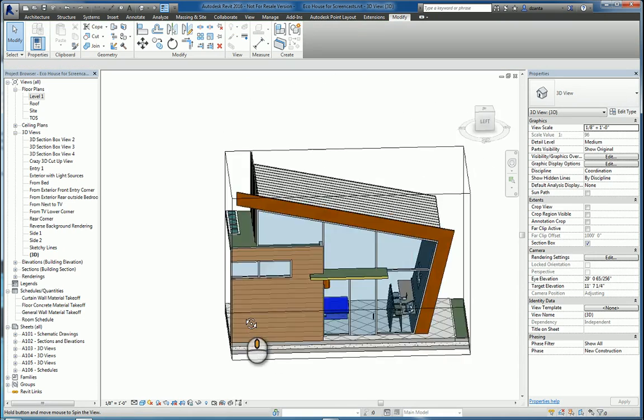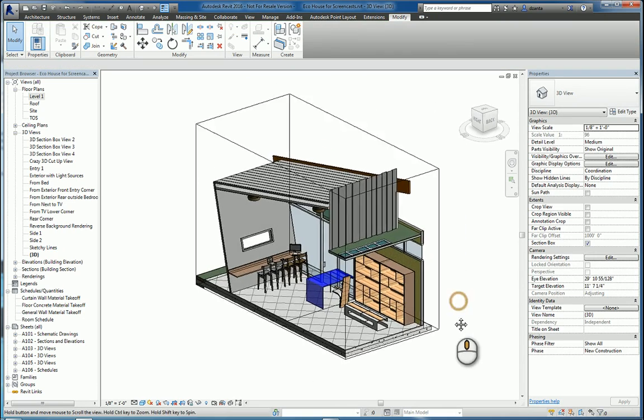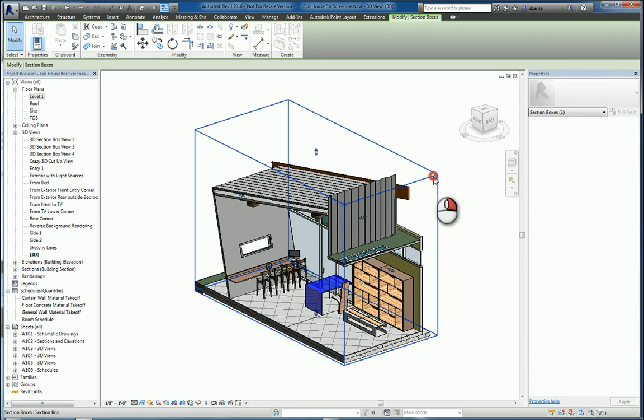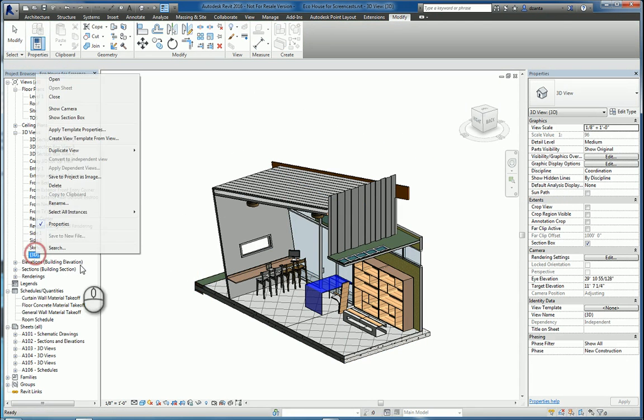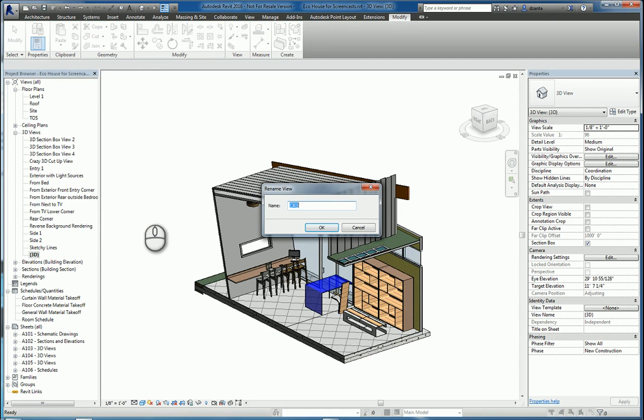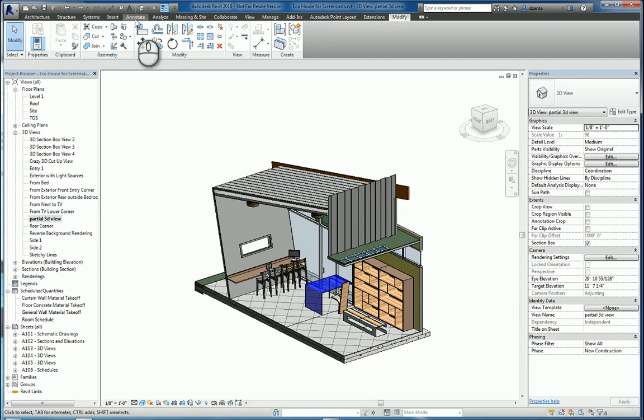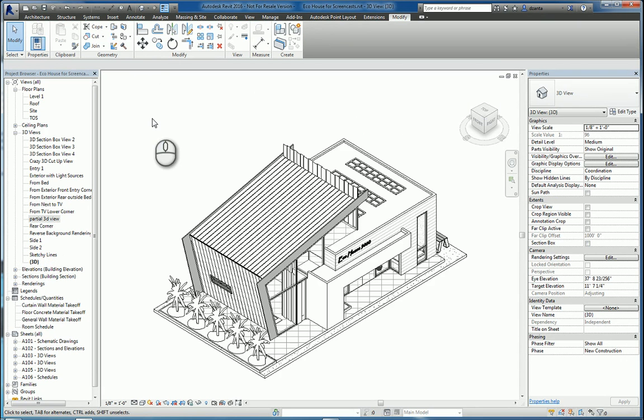And if you take a look, it's fairly easy and quick to use this command. You can always hide the section box when you're finished, and you can always rename this view whatever you want. And then if you hit the house symbol again, it'll create the brand new default 3D view.